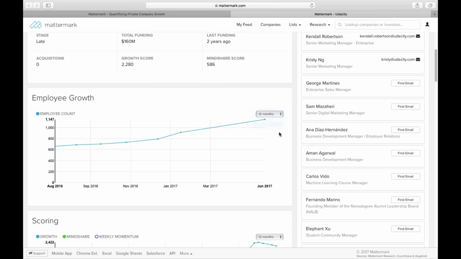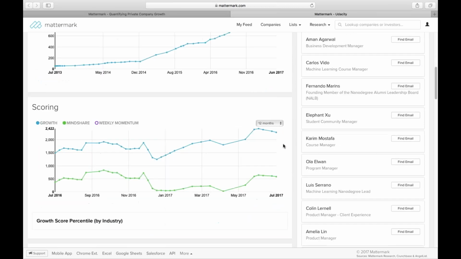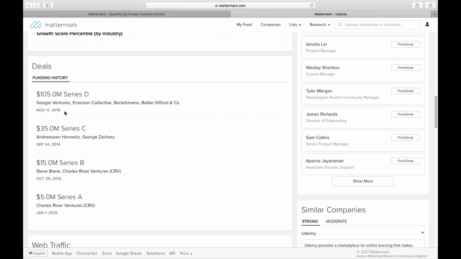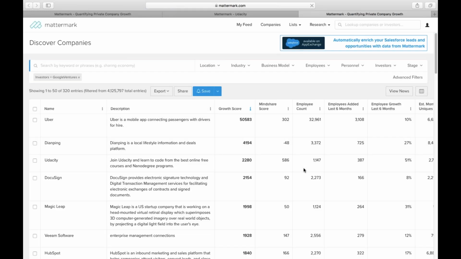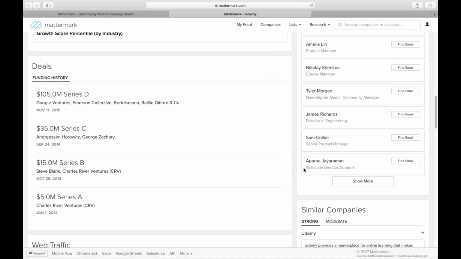As I scroll down, you'll see that we have the ability to show you over time things such as employee count growths, the scoring over time, every round of financing in the company, along with every investor who has participated in that particular round. Mattermark began life as an investor tool, so we actually have a lot of portfolio information on all of these clickable investors. If I click on Google Ventures, for instance, we can do a very quick deep dive into their portfolio and understand historically where they have placed their capital. And we've done this for, again, over 21,000 investors.